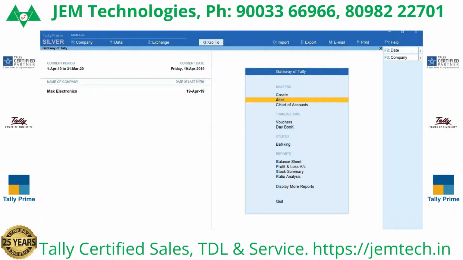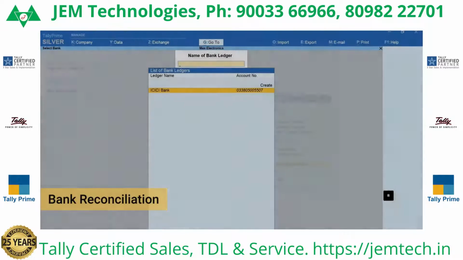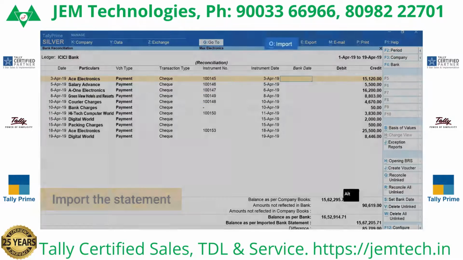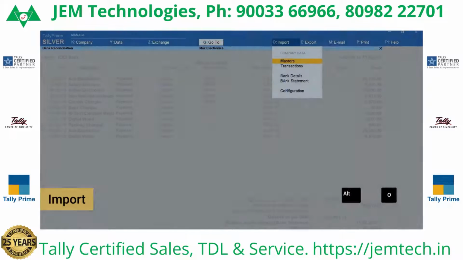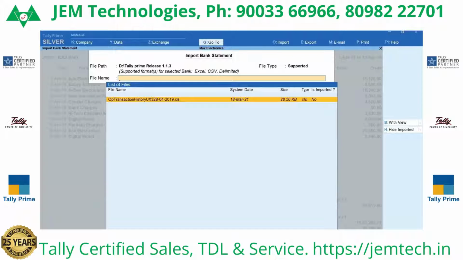Next, let's do the reconciliation by importing the bank statement that you have downloaded from the bank portal. Press N for banking. Press B for bank reconciliation. Select your bank. Here, you get to see all unreconciled bank transactions. To import the statement, press Alt+O for import, select Bank Statement, select the statement that you have downloaded.